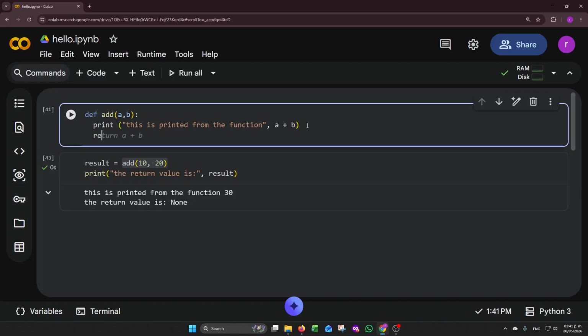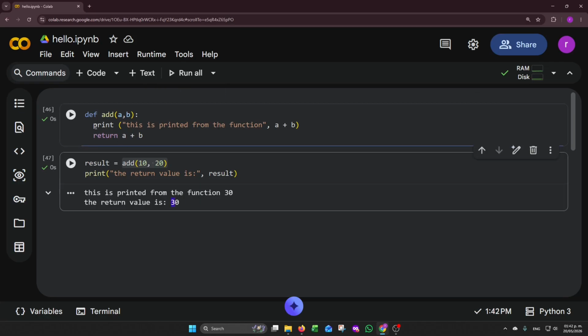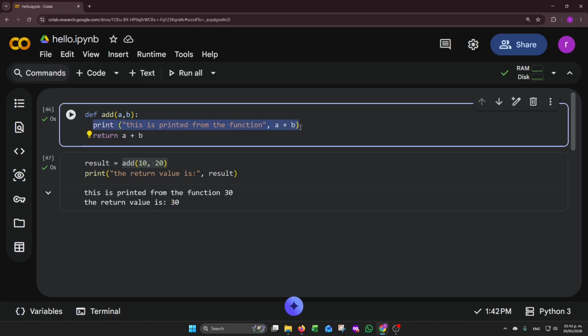So if we exactly return a plus b, now when we run all, it prints "this is printed from the function", and the return value is 30, because now we are printing a plus b in the function and then returning a plus b.